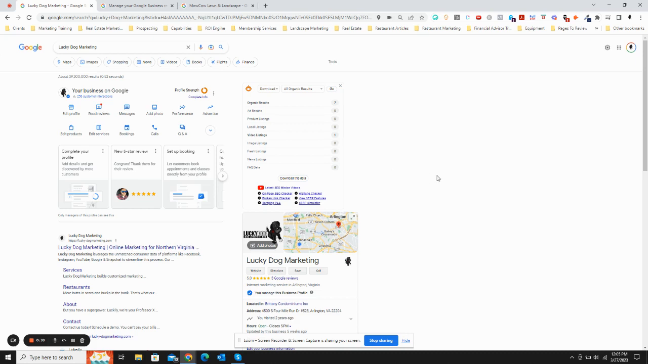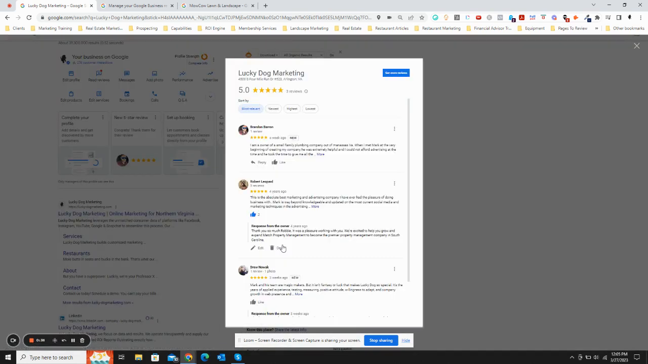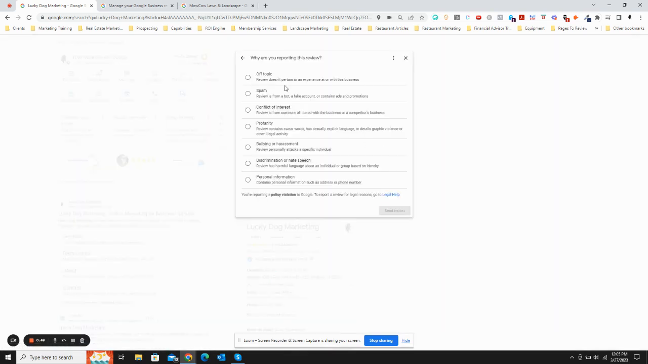Now, people mostly know the existing way. You've probably seen this. You go to your Google business profile, you click on reviews, and then if you see a review that isn't legitimate that you want to remove, you just click on these three dots, click report review, and it's going to bring you up here where you can pick one of these that correspond to the review and why it should be removed. Off-topic, spam, conflict of interest, profanity, bullying, harassment, discrimination, hate speech, personal information. You click on one, hit support, and send report, and it's going to send it to Google. Google's algorithm will look at it and determine whether or not it should be removed.